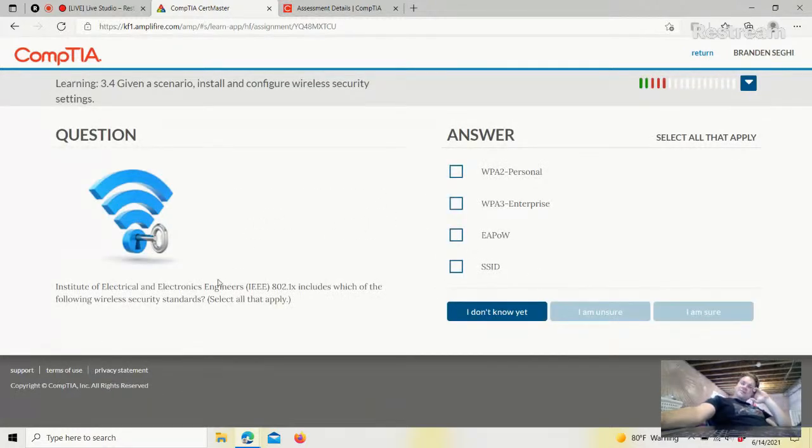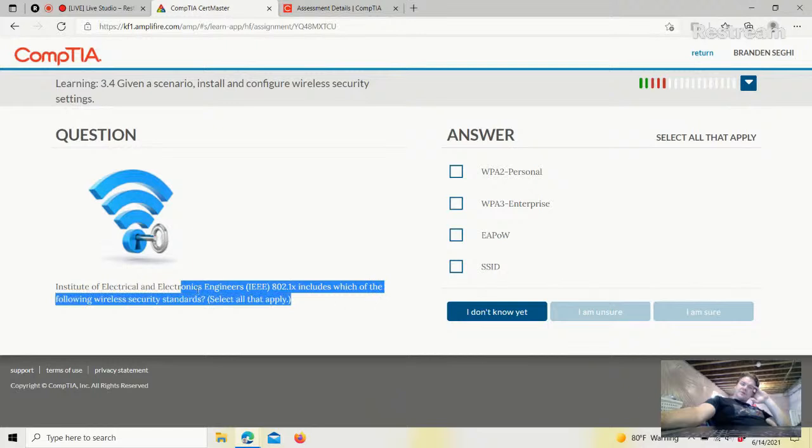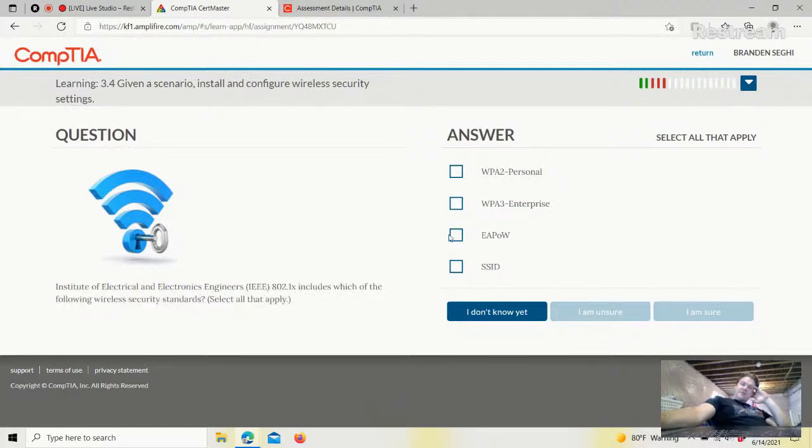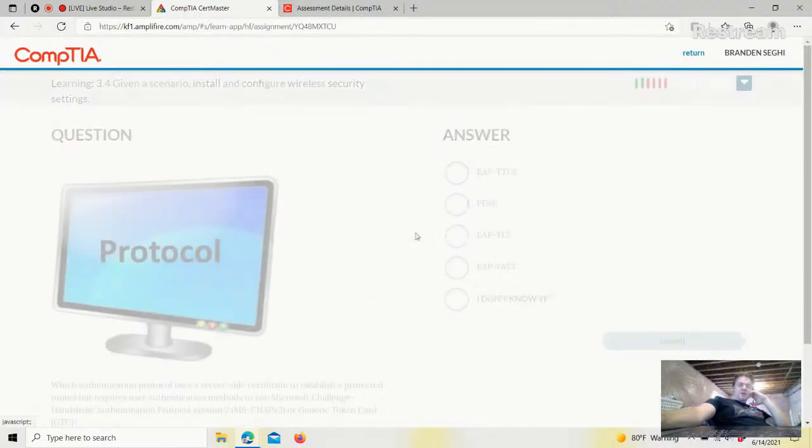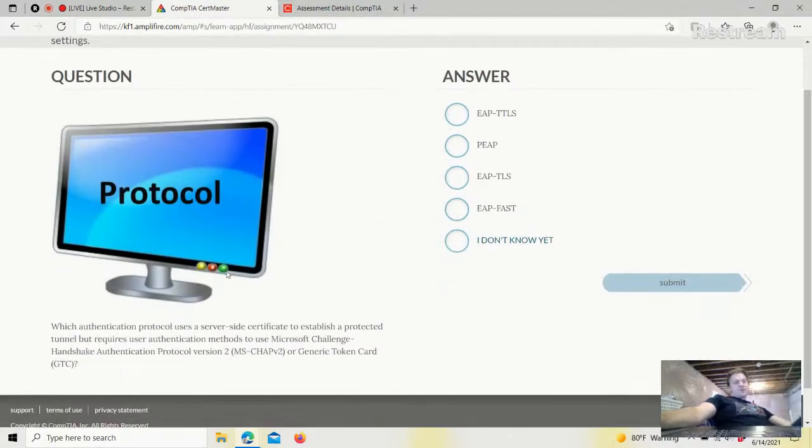Institute of Electrical and Electronics Engineers 802.1x includes which of the following wireless security standards? Select all that apply. SSID, WPA. No? Okay. Let's see what we got.